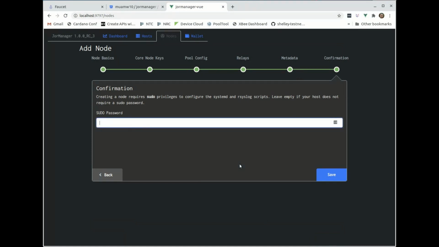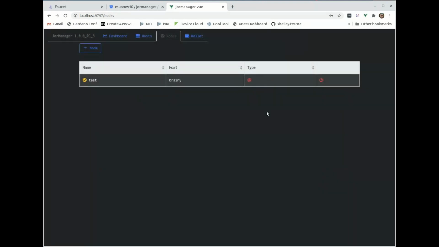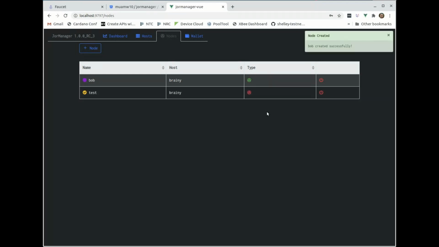And again, we need our sudo password. And we'll say save, spending password. Confirming that, and this one will take a little bit to create. It's got to run a bunch of transactions. It says Bob created successfully.